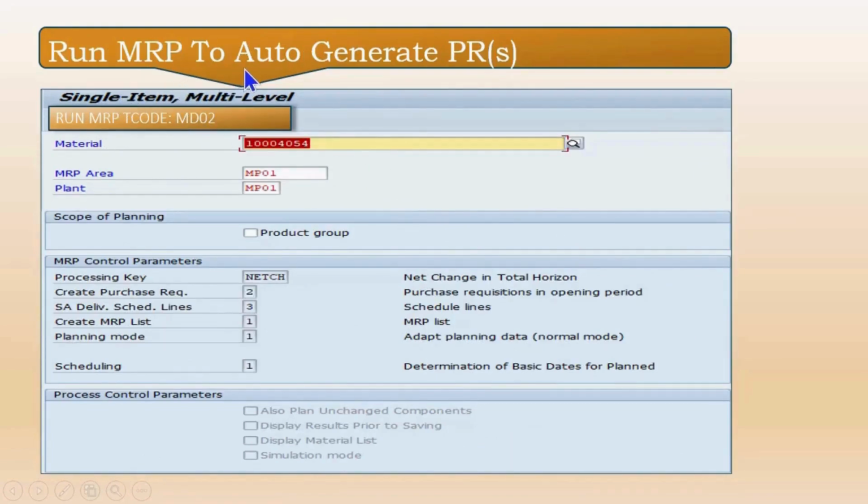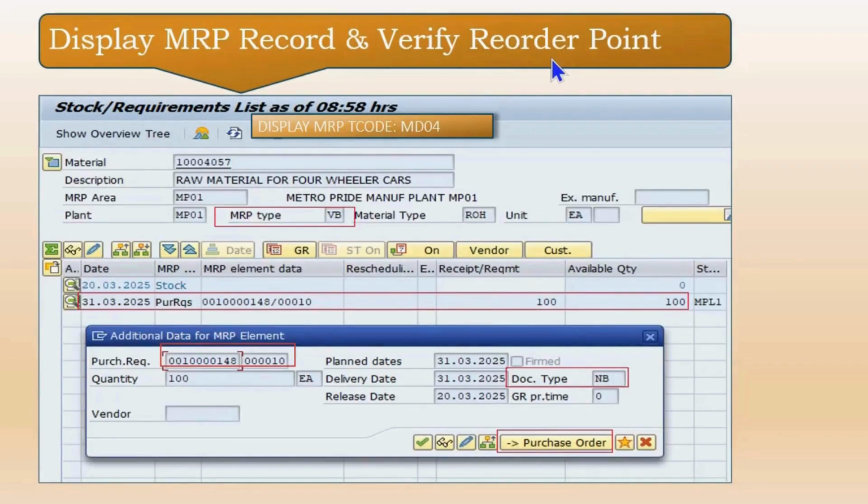Run MRP to auto generate PR. This is the screen after doing all the configuration. Just go to transaction code MD02, enter your material, put in all the parameters and run the MRP. Once you run the MRP, move on to the next slide. You'll see this is what will be displayed, this is how the screen looks.